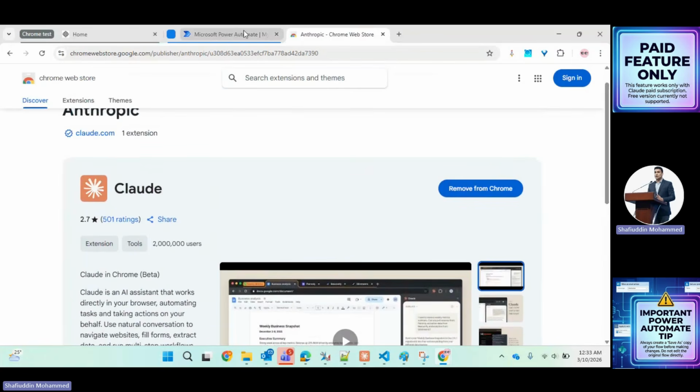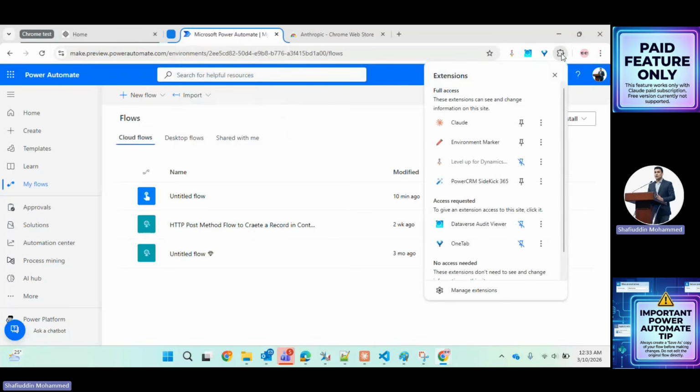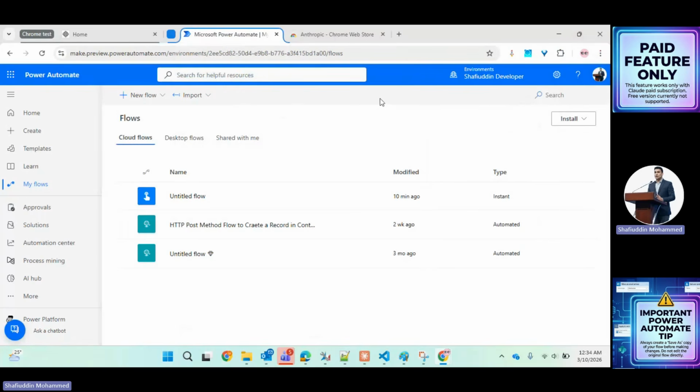Once you have enabled this, you can see this Claude icon in the browser. Claude will ask you to sign in whenever you are installing and trying this, so you need to enter the username and password. But make sure that in the free subscription, this feature will not work. This feature only works for the paid subscription. The free version will not work in this scenario. Now I hope you got clarity that we need a paid subscription.